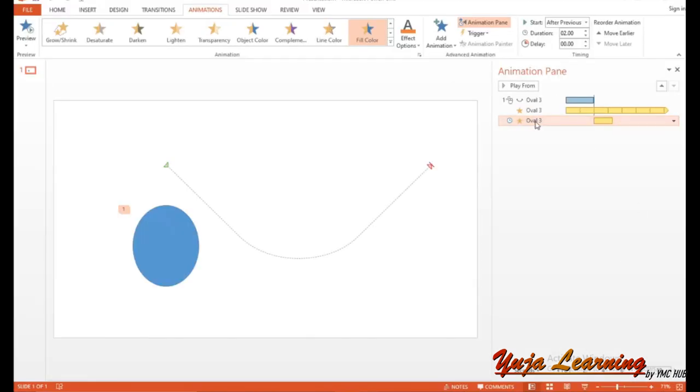Whereas if I had selected with previous, now I'm selecting with previous for this color change option. I go back to the slideshow. Now watch. Did you see the color changed along with the motion path? Watch again. Along with the motion path, the color changed, not at the end.